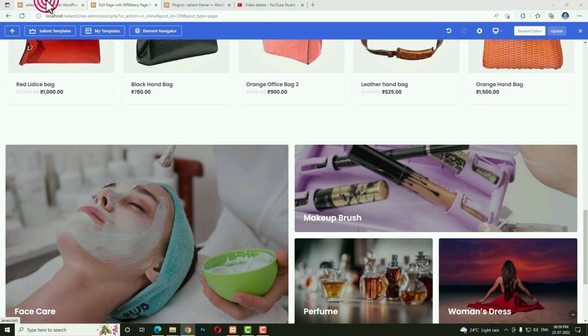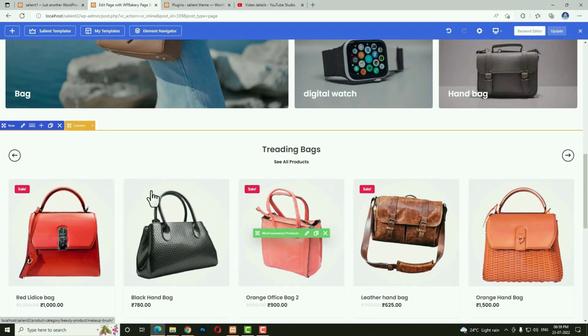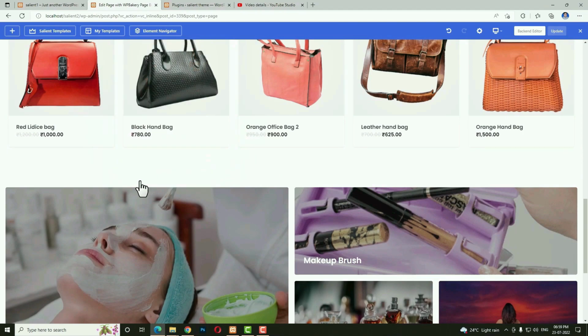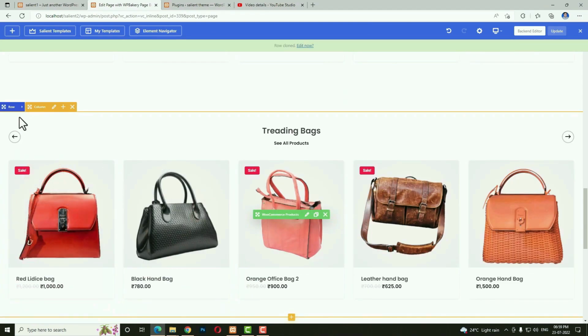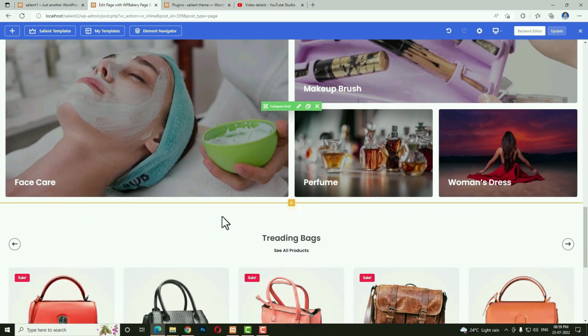So after that, I have to design this product slider. So you can come back here. Now hover on this, and here actually I have to clone this row. Click in this clone row option. So you can see here, entire row get copied. Next, after that, just drag and drop it here like that. Just drag it downside. Okay, as you can see, it's coming perfectly.